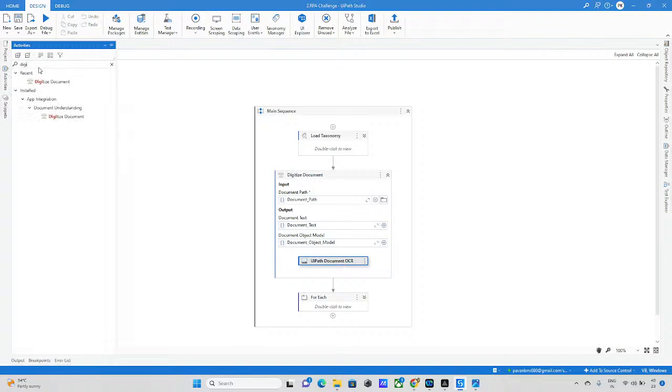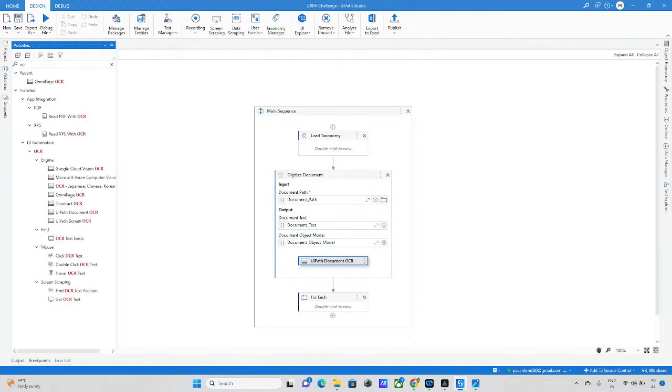Okay, this is done. After this, if you want, you can use the UiPath Document OCR, or you can go and check the activities. You can see a couple of other OCRs are there. So you can use any type of OCR, but before using, please check it. If it is working fine, then use that particular OCR. If it is not working, then you can switch to another OCR.